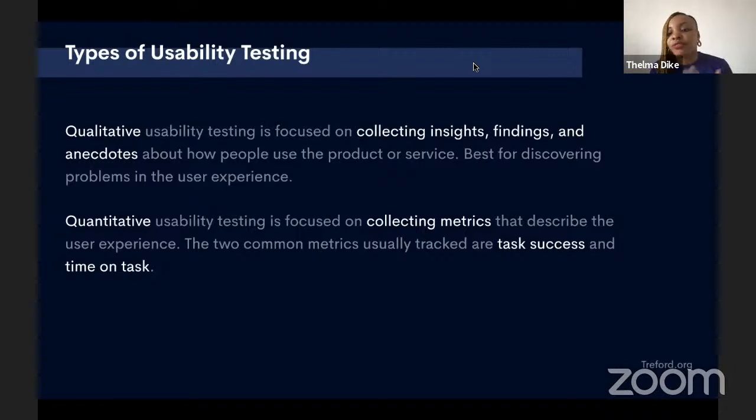Then quantitative is focused on metrics. Two common metrics to collect are task success and how long it takes to complete the task. Task success is just like what we spoke about earlier: can a user complete the task independently and successfully, and what's the duration it takes them? So if you're going with that approach of usability test, that's what's called quantitative.